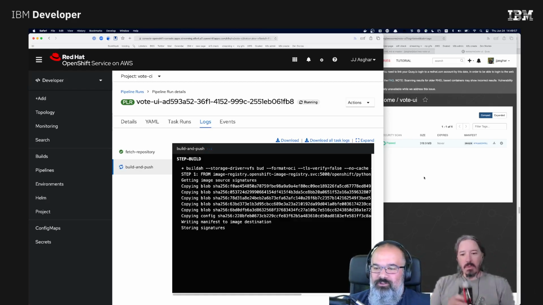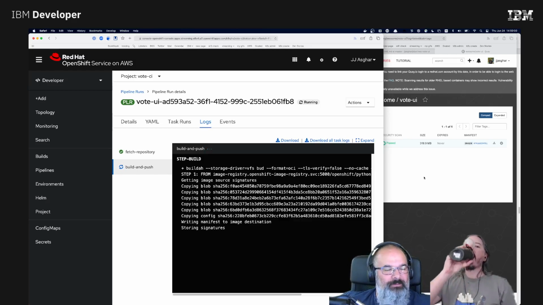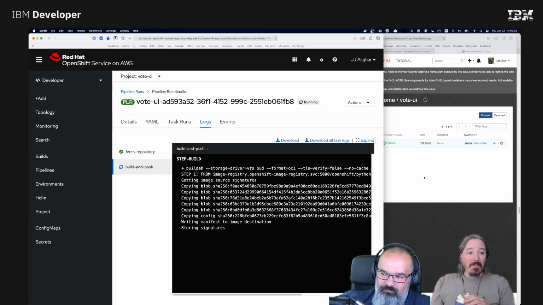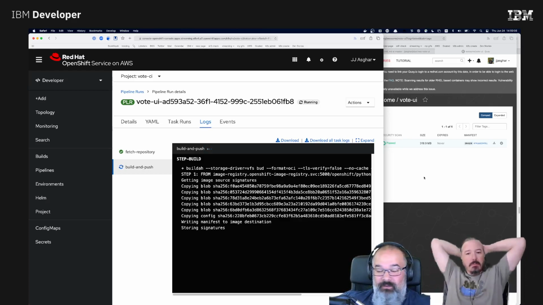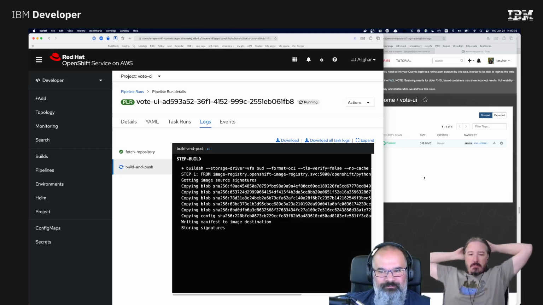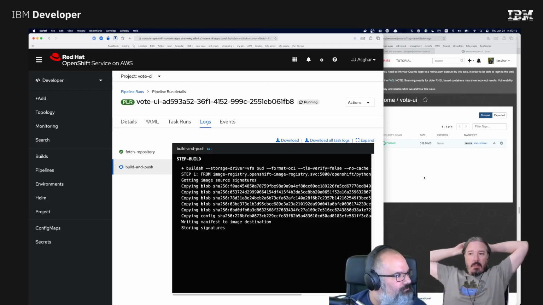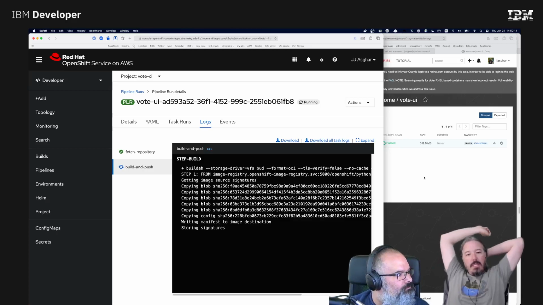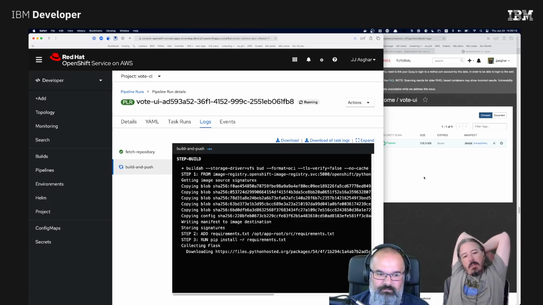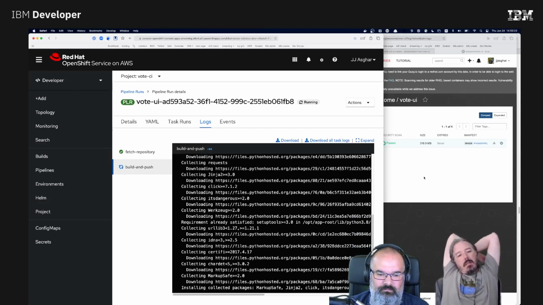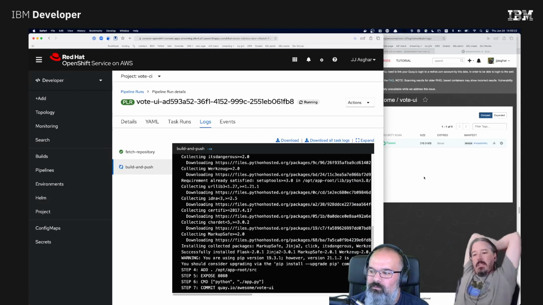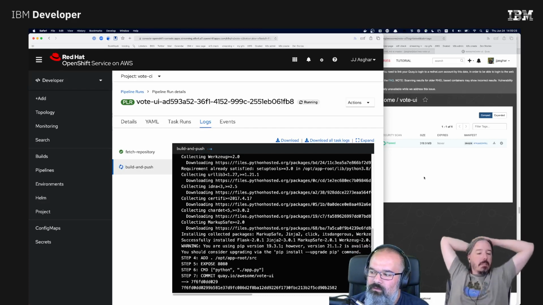Because if this pushes correctly too, that means the secrets work. One thing I've always had trouble with is getting the secrets all to map up correctly. It's challenging. It really is. Yeah, and I guess we gave the push secret to the service account in the pipelines namespace. So basically, Tekton has access to push to that.